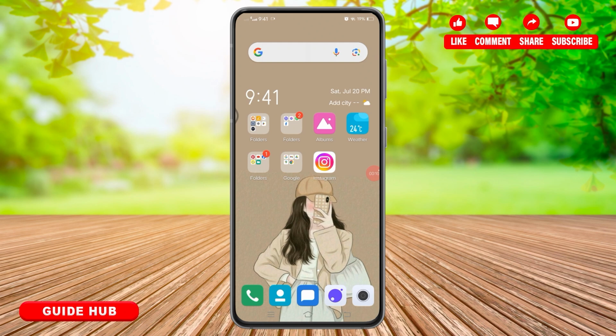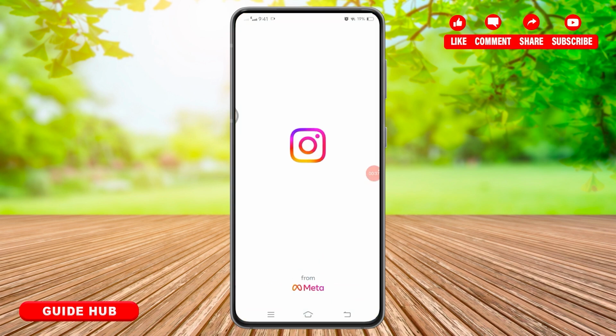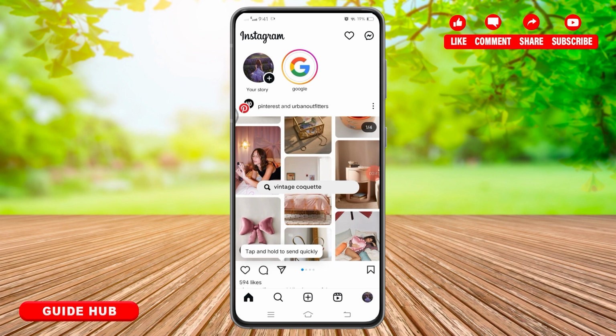In today's video, I'm going to show you how you can share reels to group chat on Instagram. For that, you will need to open your Instagram application on your mobile device and make sure you are logged into your account. Now once you are logged into your account, you will land on this home page.